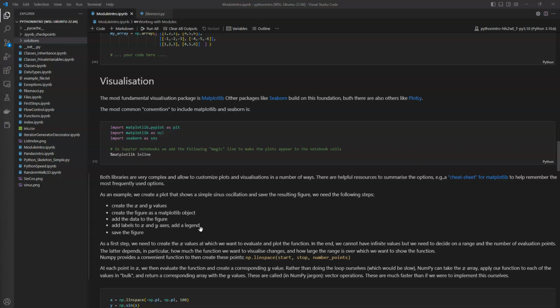The most common convention to include Matplotlib and Seaborn is the following: import matplotlib.pyplot as plt. Maybe we also want to import the whole library, but normally we don't really need to do this, and import seaborn as sns. As before, these are really conventions and you're not forced to use them, but almost everybody else uses them. So if you come across code that uses plt or sns, that almost always means that they use Matplotlib or Seaborn. If we work with Jupyter Notebooks, we can also use the following magic function, %matplotlib inline, to show the graph of our visualization in the notebook itself.